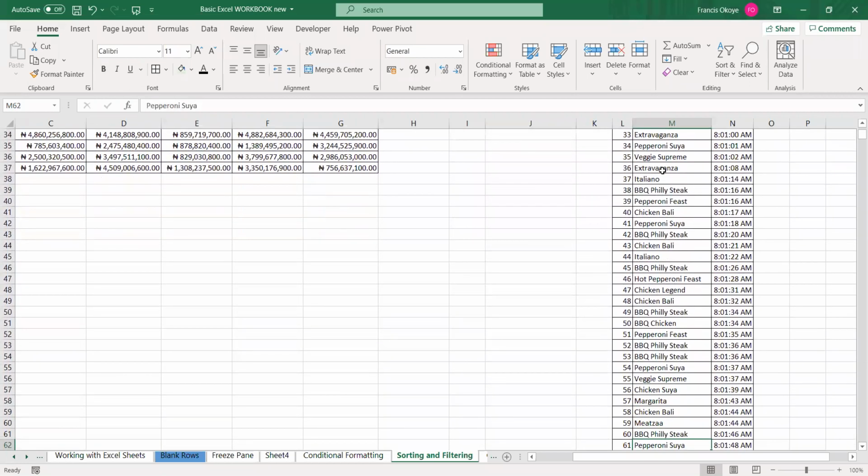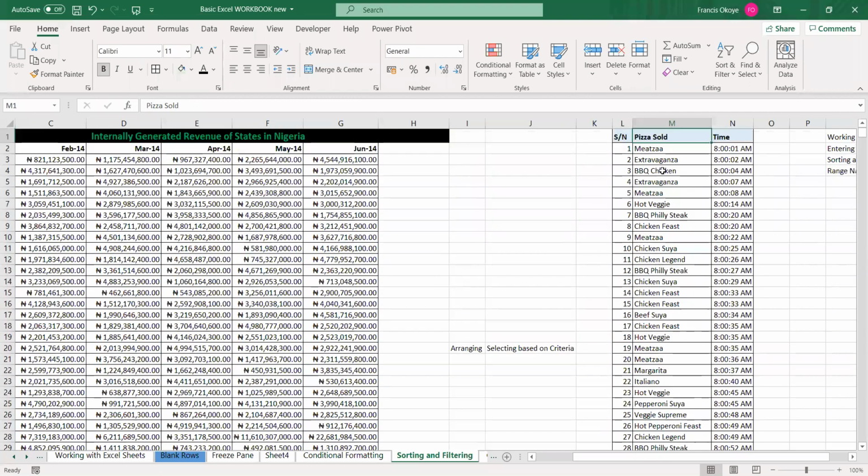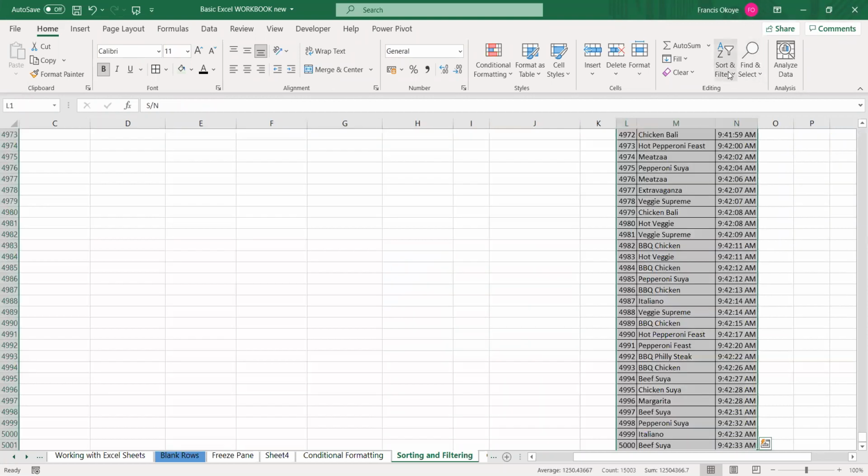By the time you have done this, they tell you, wow, well done. So rather, what do we need to do now? Just highlight the data. You can highlight, sort and filter. Yes, okay. So filter.